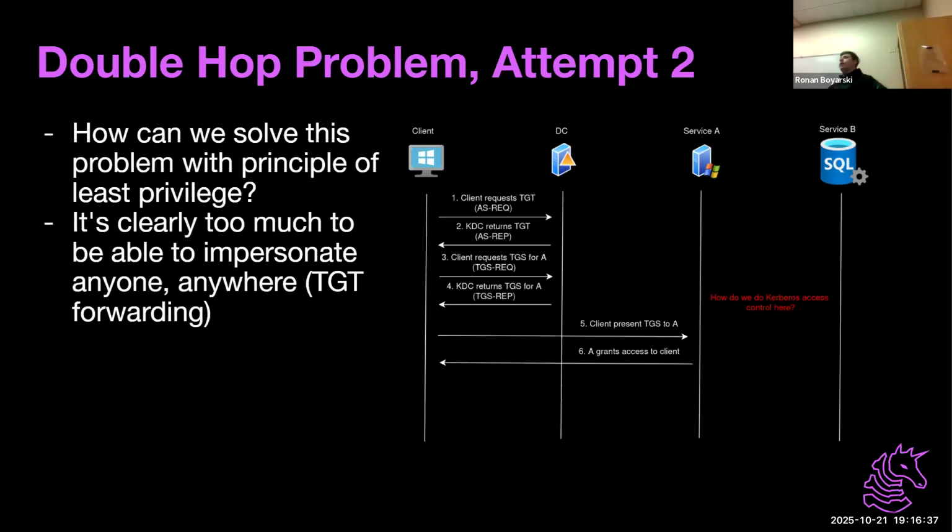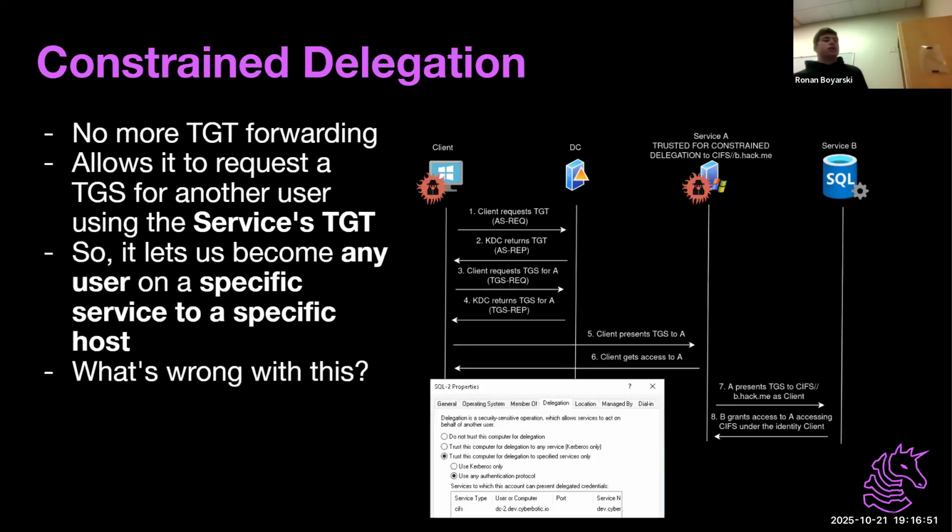All right, so we know that TGT forwarding is too permissive. How can we restrict it a little bit more? The idea now is, maybe instead of forwarding the entire TGT, we restrict it to a TGS instead. In this case, we can request a TGS for another user using the service's ticket granting ticket. We basically say, hey, service, you're allowed to pull TGSs for this thing over there, at a specific service level.